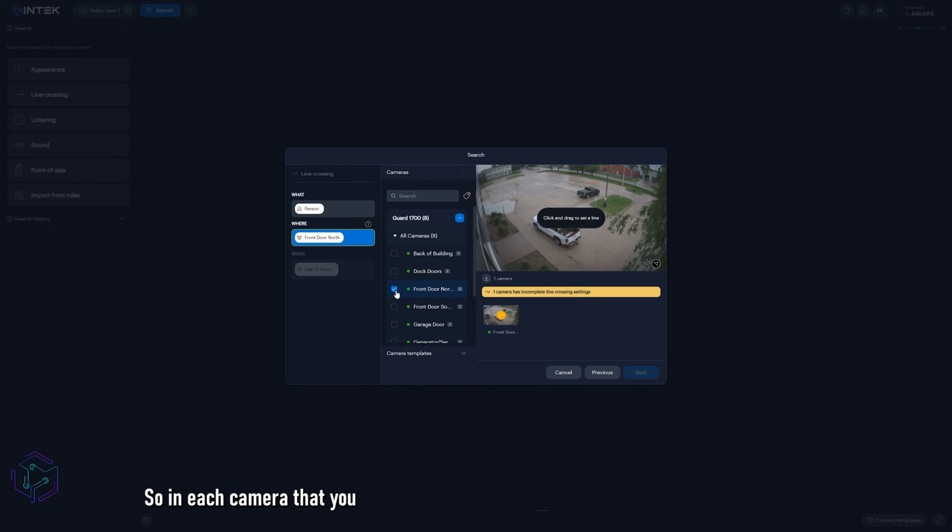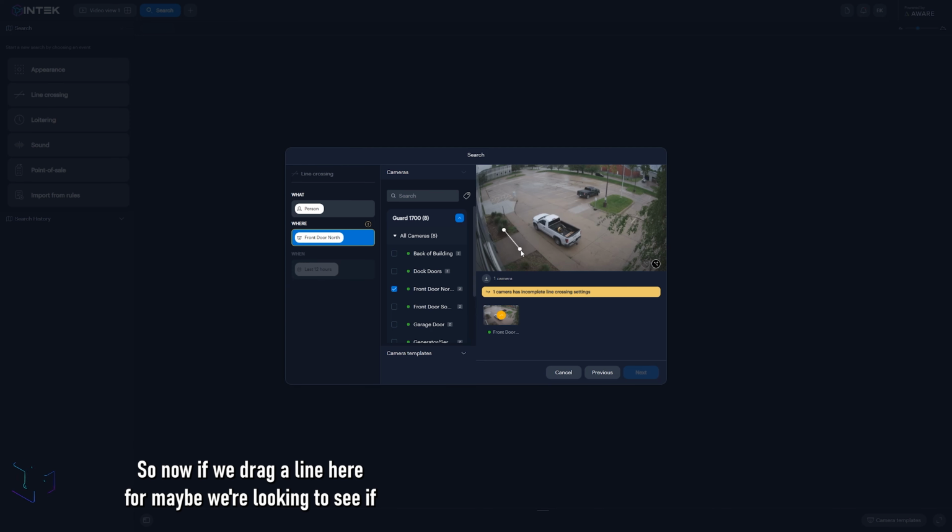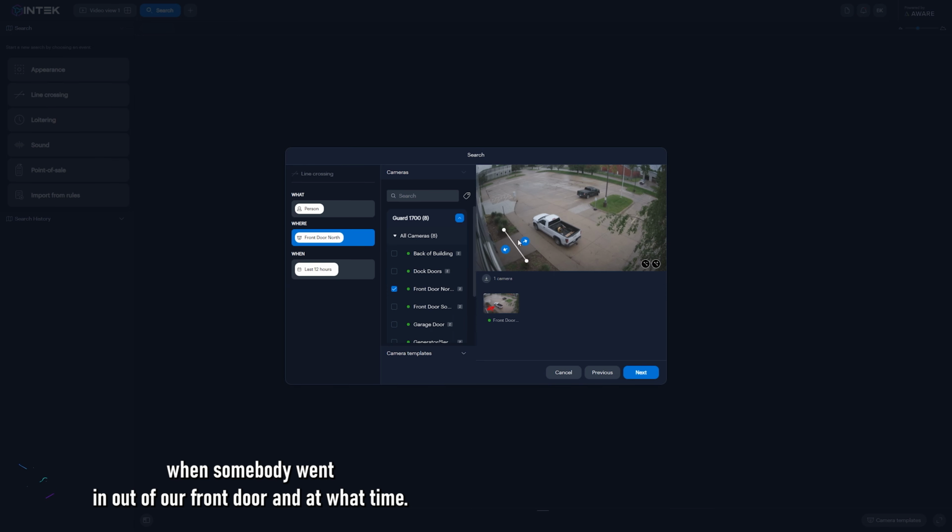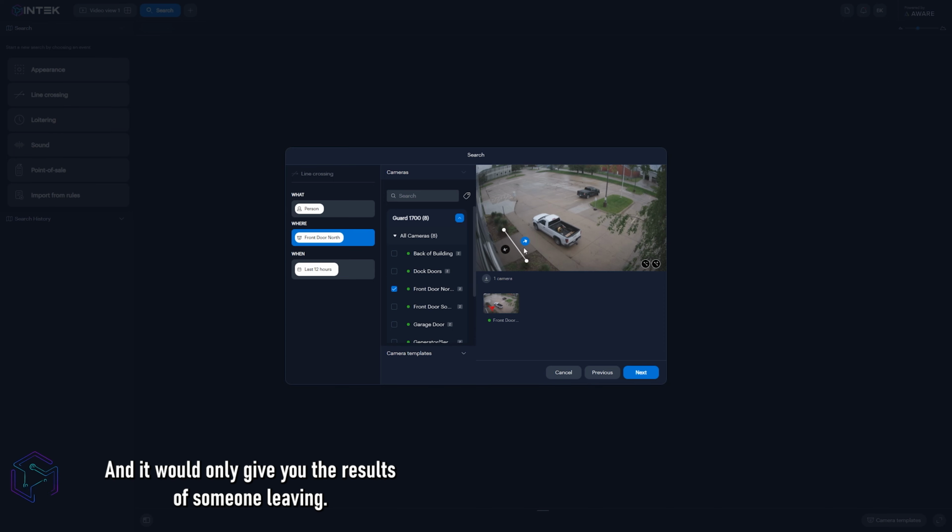In each camera that you choose, you want to drag a line on it to create our rule. So if we drag a line here, maybe we're looking to see when somebody went in and out of our front door, and at what time. We can choose one direction or both directions. So maybe if you want to see someone just leaving, you could click that and it would only give you the results of someone leaving. We'll just leave it on both.